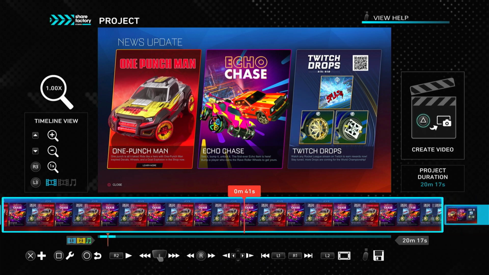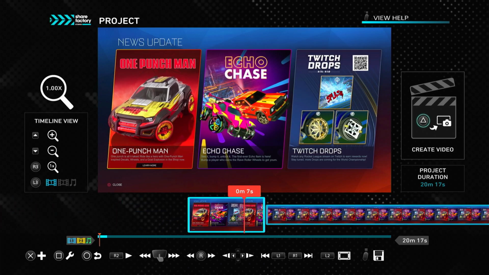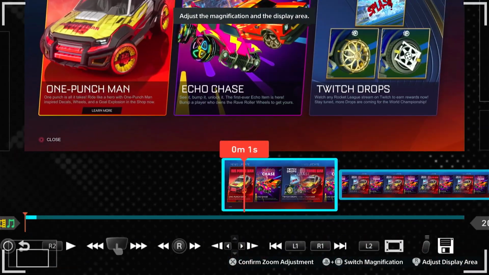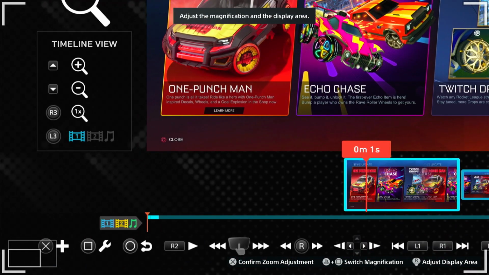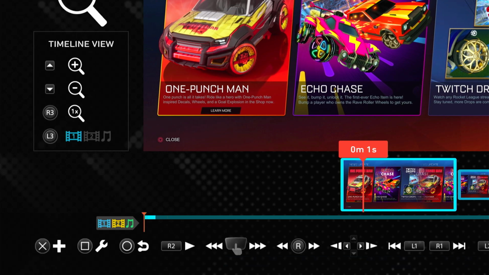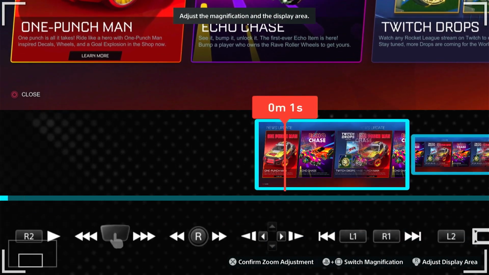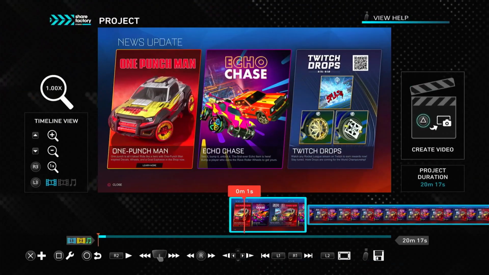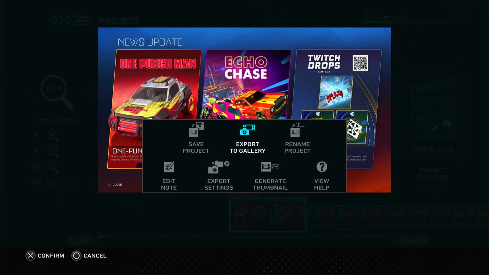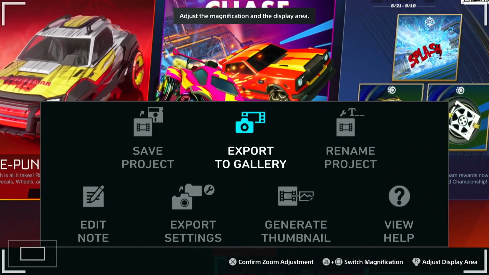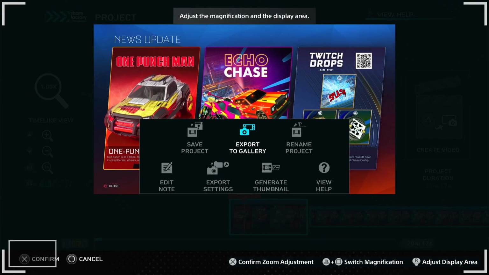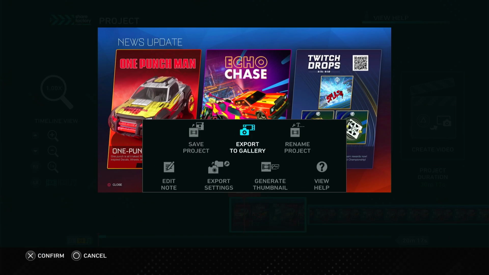So if I'm under my projects now, you want to go back to this screen where you can see these edit options, the plus icon, wrench, and back. And this will reveal the save icon down here in the bottom right. Press options. Now you want to go to export to gallery and not save project. And this will export it to your PlayStation so you can actually view it and upload it.